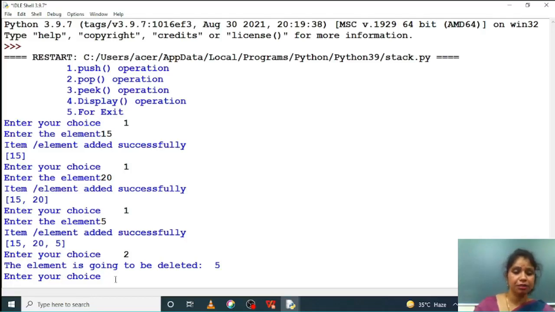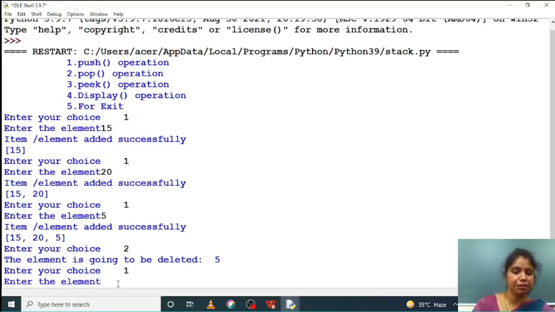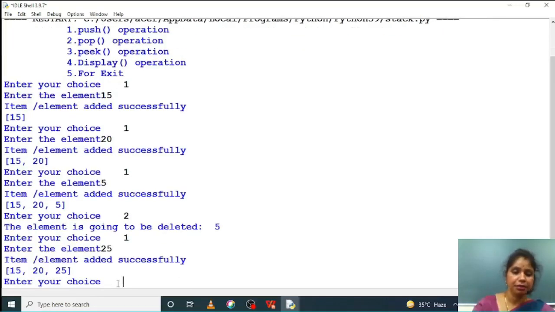Now, if your choice is 1, just enter any element, this time the element is 25. Now, you can see 5 is not there because we have already deleted that element 5, and before 5, 20 is there. Now, if we add a new element, then after 20, that 25 is added. So, now top is your 25. So, 25 is the top position. Hope all of you understood. Similarly, this time 25 is the top.